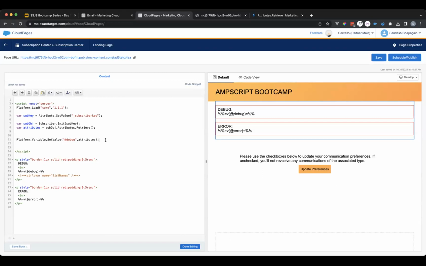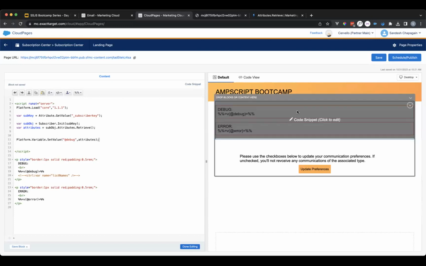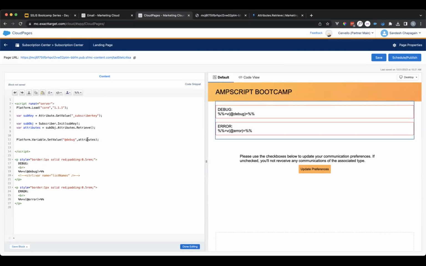So these are the three primary responses from APIs generally. If you try a few, you'll figure it out, and just from experience you pretty much know the patterns once you use it. But for now, let's try what happens if I just set the value of debug to be attributes. Okay, so I'll publish this.